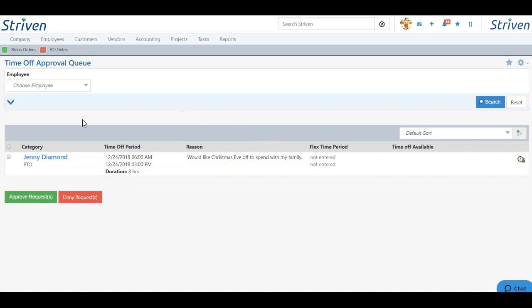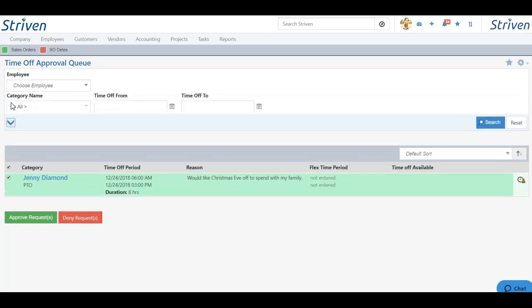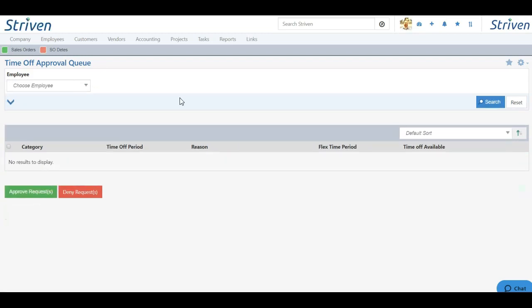I can also approve things en masse by clicking Select All. Each time off request selected will be highlighted in green, and you can either approve or deny the requests as needed. Search filters in the approval queue include the employee who you want to search for, the category name in your settings, and the time off from and to. Once all your time off has been approved or denied, your queue will be emptied and you'll see no results to display until more employees submit time off requests.